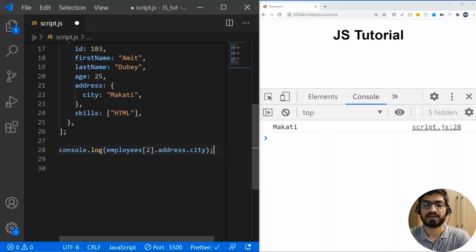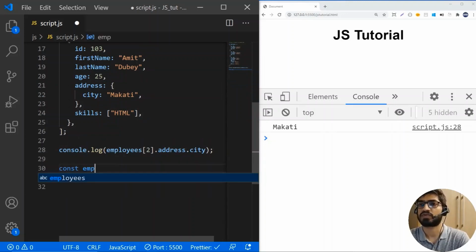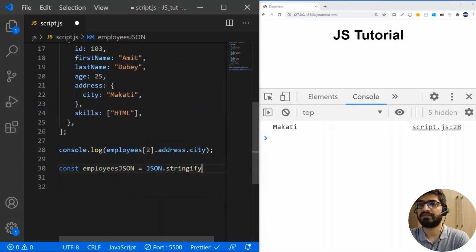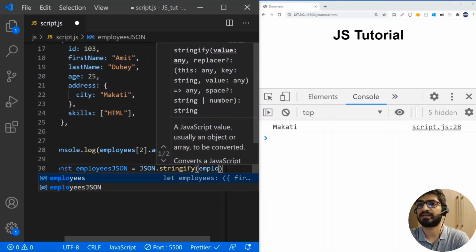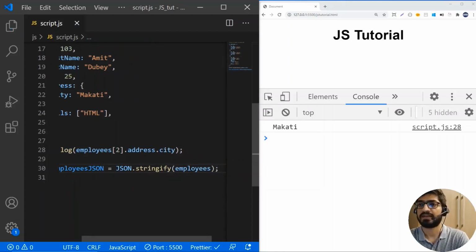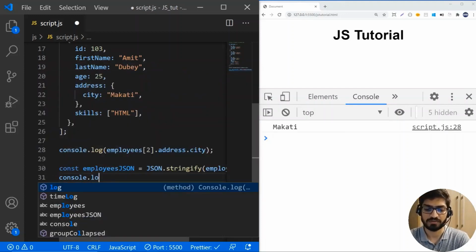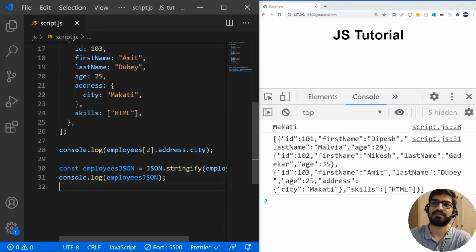And how we can convert this to a JSON object, so I'm going to do a constant, and I'm going to call it employeesJSON, and I will have JSON dot stringify, and then I'm going to add my employees here. All right, and now let's print this constant. So I'm going to do a console.log and I'm going to add employeesJSON and I'll save it. So this is the actual JSON.